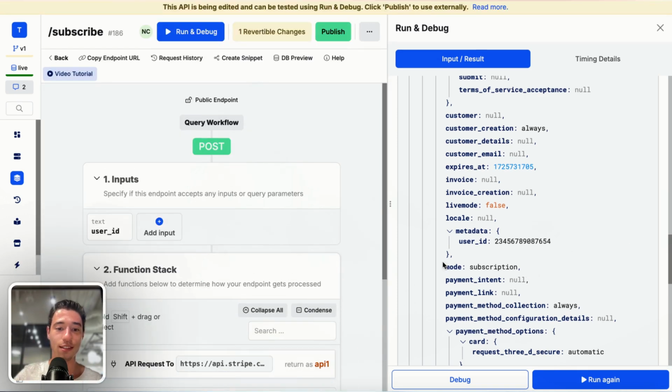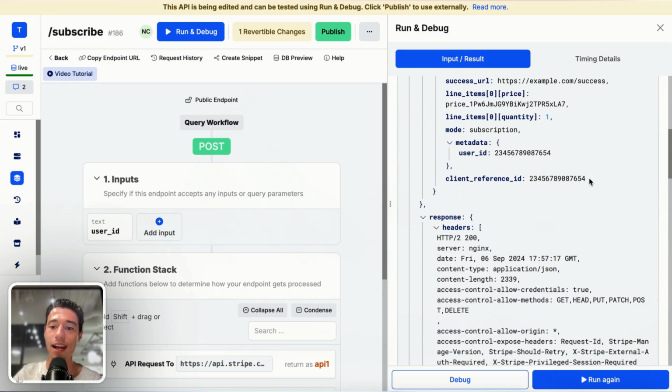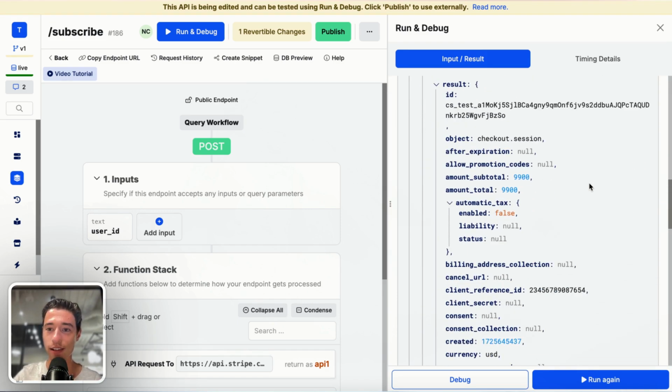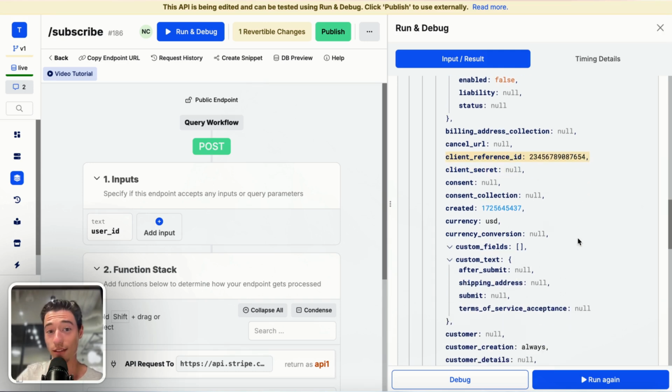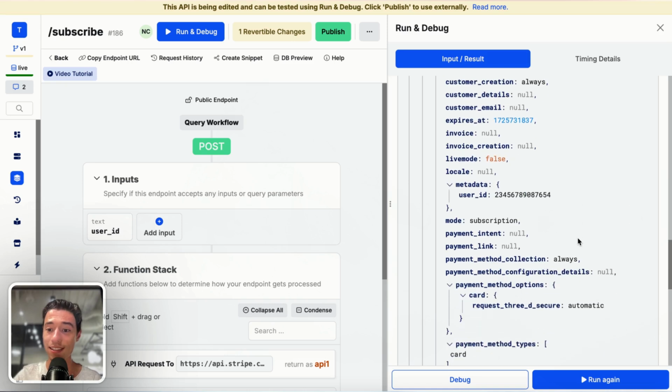So I'm going to save this here. And now when I reload the request, we can look at the metadata that is behind this checkout. We will see that we have the client reference ID. That will be our user ID. This is how we identify the user who will be paying this. And then we have our metadata with the user ID as well, just to make sure that we have double safeguards in there to identify who made that purchase.